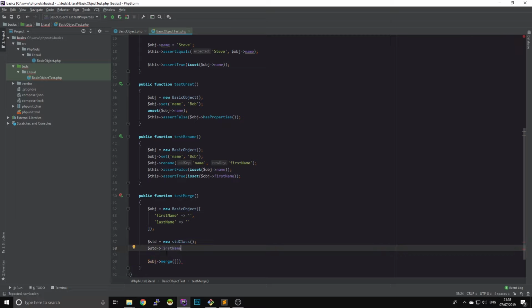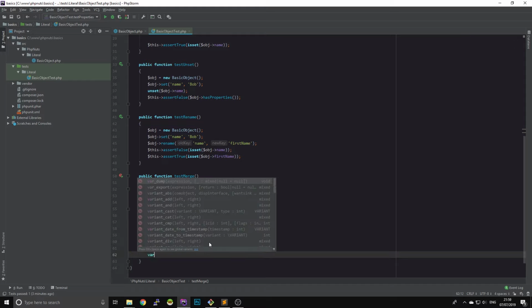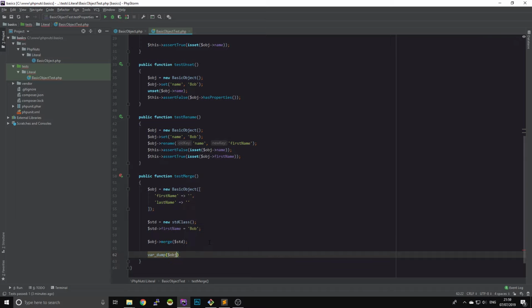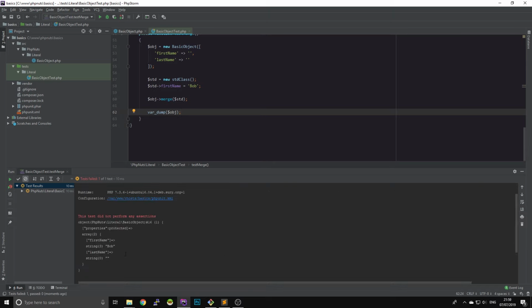Standard first name has to be exactly the same for obvious reasons, but it doesn't have to be the complete object. So we're missing last name. If we now var dump this out, we should end up with an object with a complete first name but an empty last name. There we go. Complete first name, empty last name.